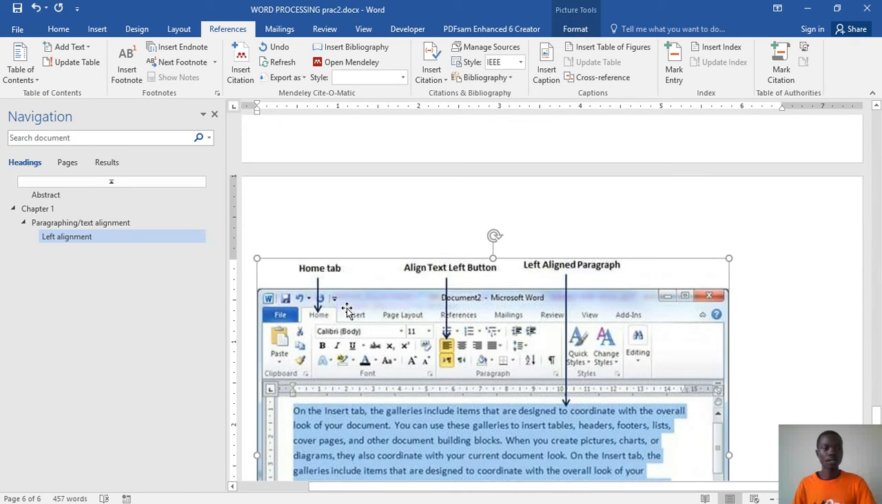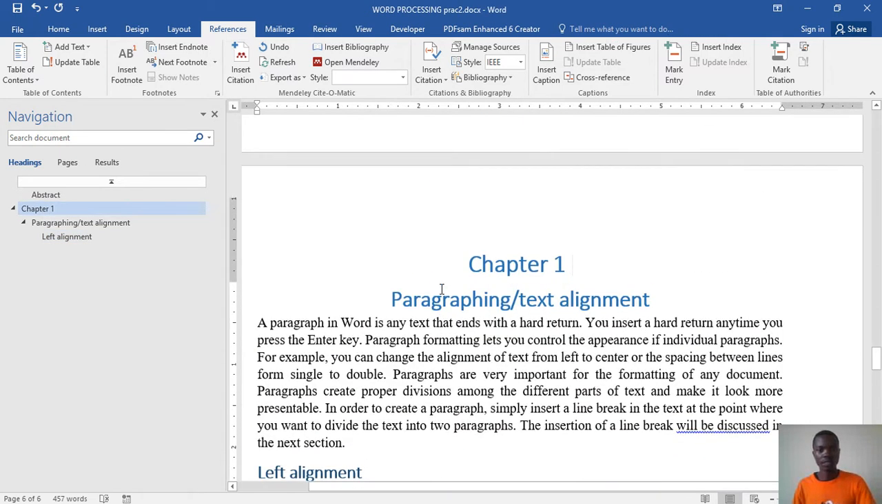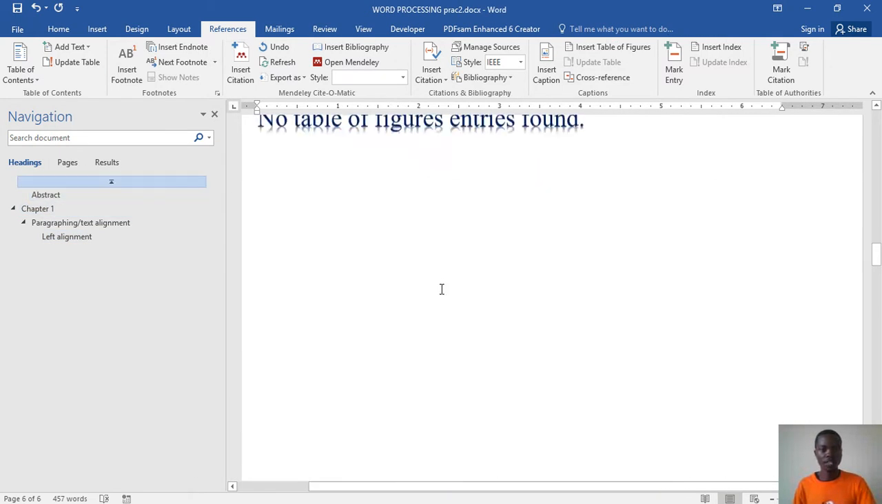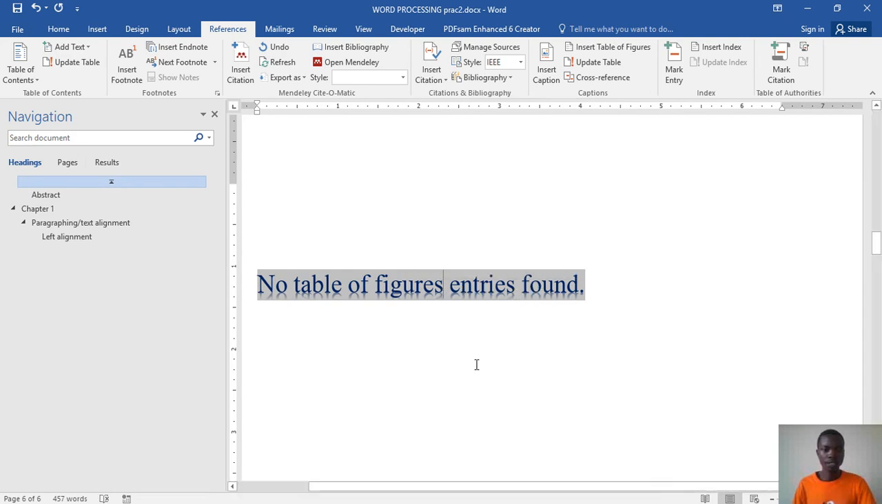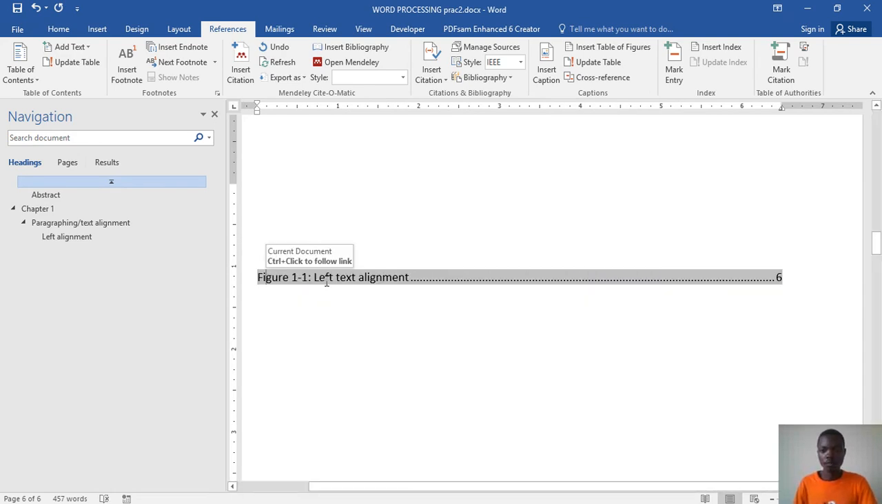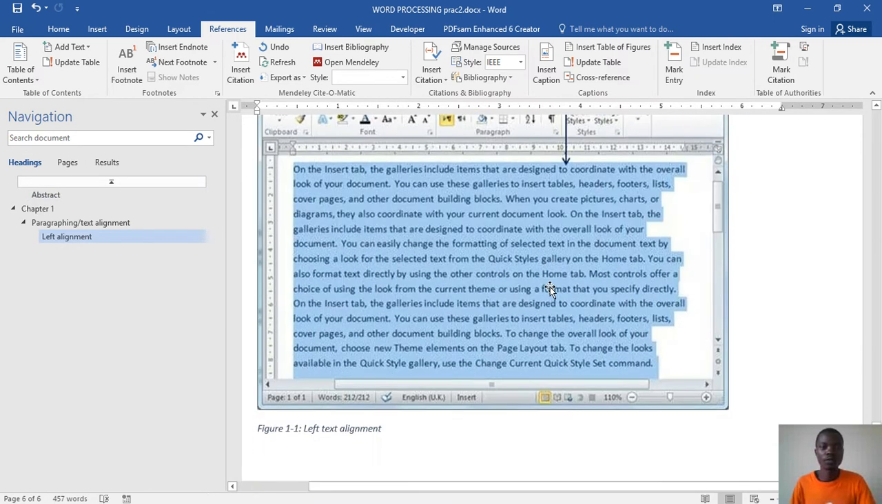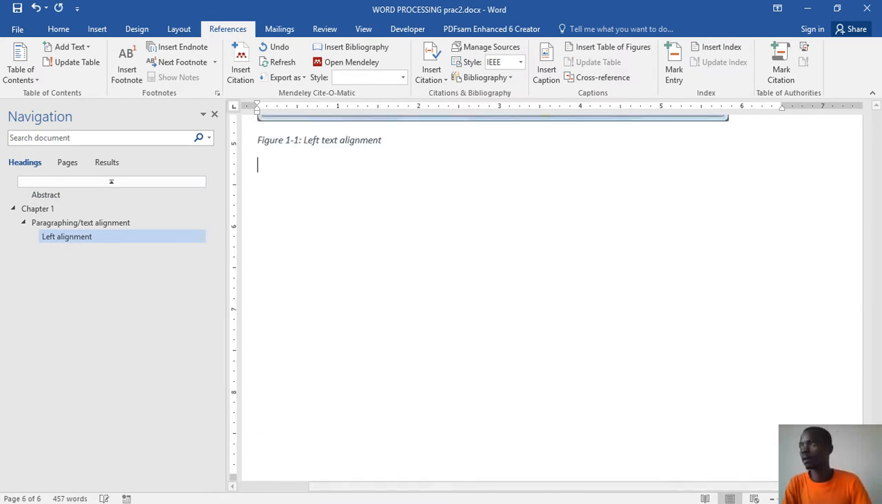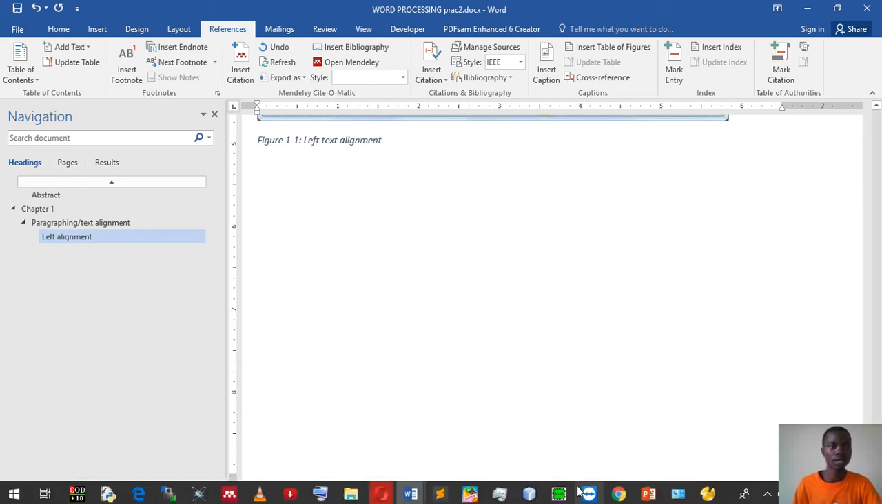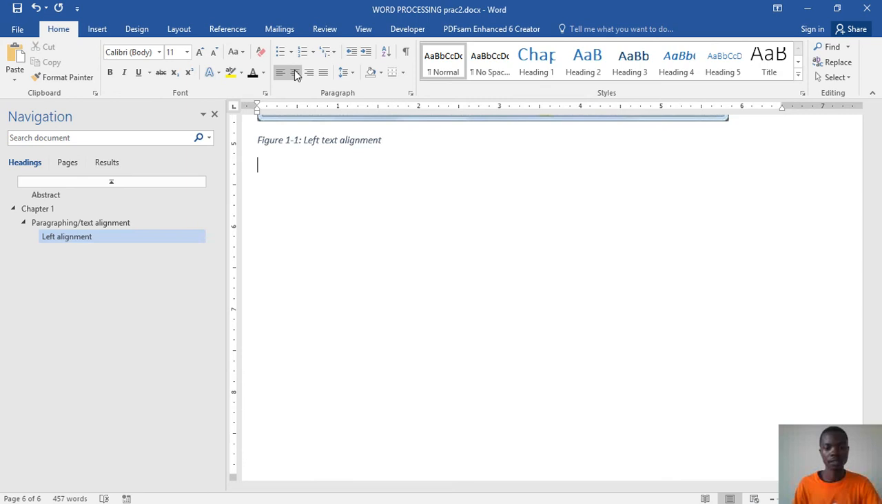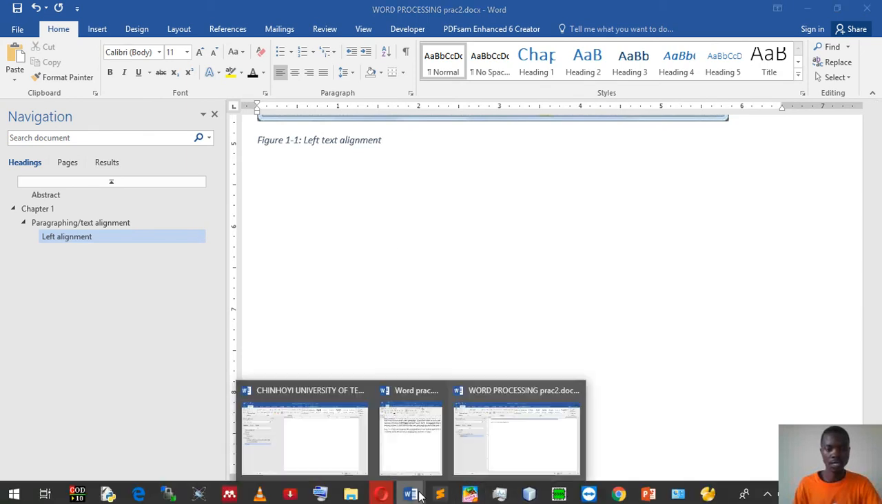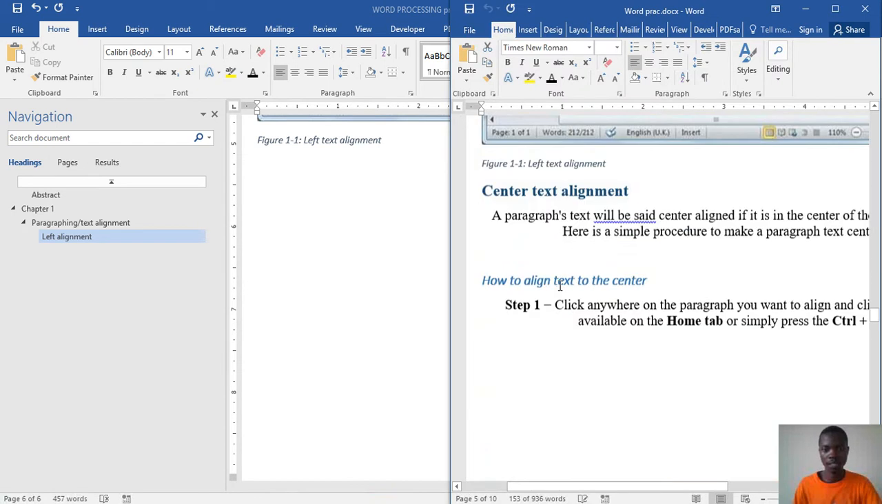So I can go back to this and right click and then update field. You see that I now have figure 1-1, which is on page number 6. I can save my document. I think you now understand what is going on. So we're going to have some few more pictures so that you familiarize yourself with insertion of captions and pictures. And then let's now have center align, text center, text alignment. Alright, so we just got text about center, text alignment.